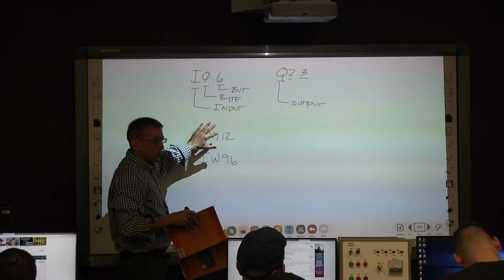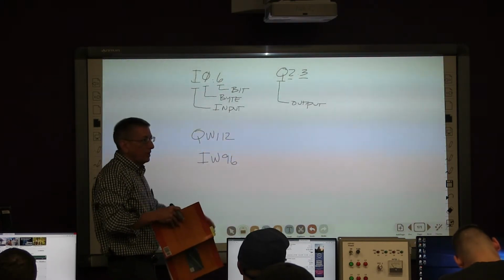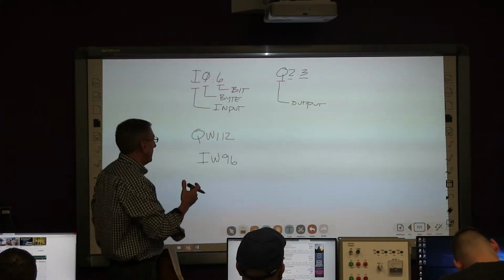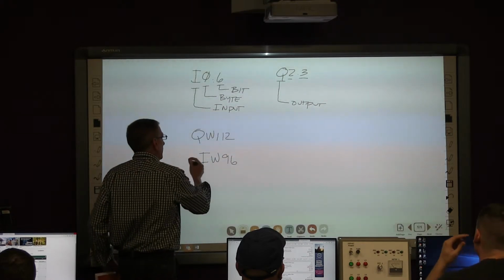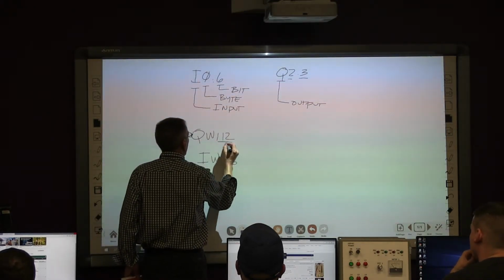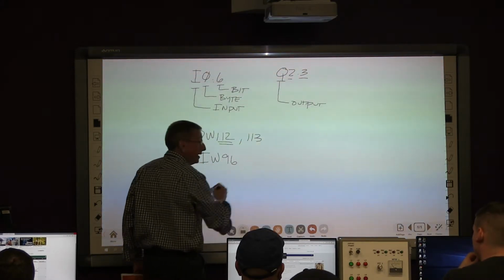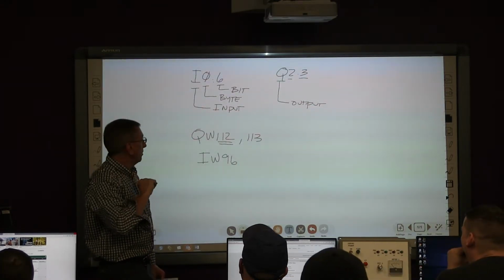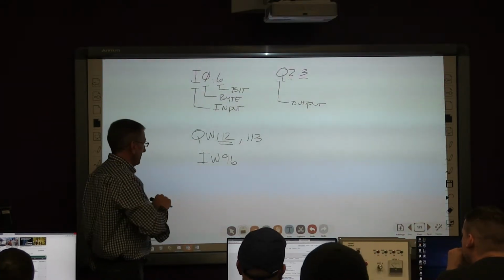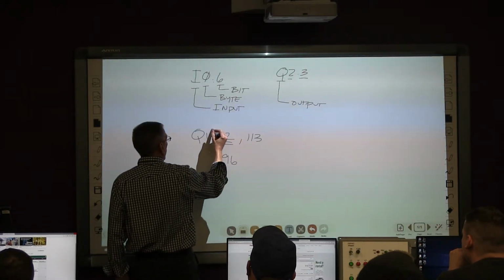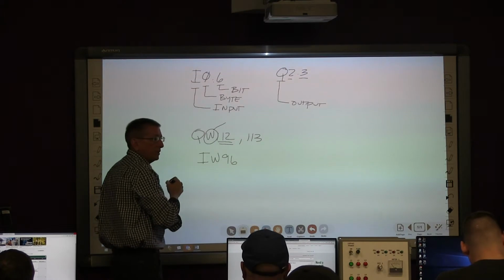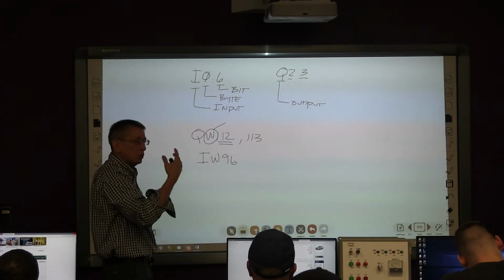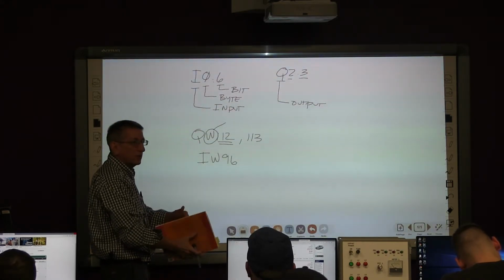And you'll see this once we get into analog more, because we have several analog addresses. And here's why this is important. This output takes up bytes 112 and 113, right? Why do I say that? It's 2 bytes, because this is a word address, and a word contains 2 bytes. Clear as mud?